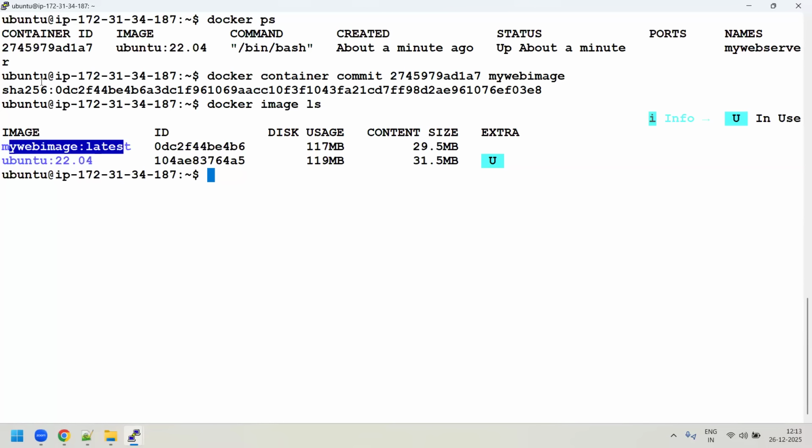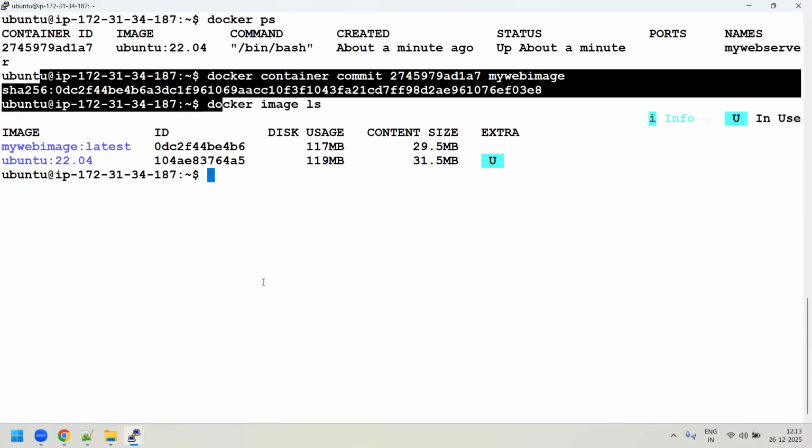So any container which is running, which already has an application running inside the container, you will be able to create a new image out of it by using Docker container commit, and you can use that image anywhere, wherever you want to use that application, right? So this is one of the ways to create an image.